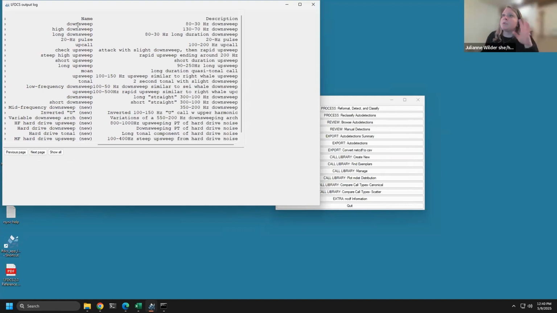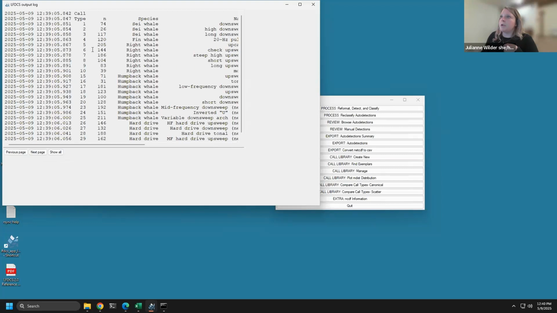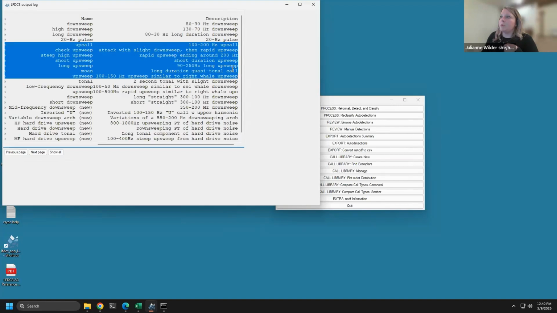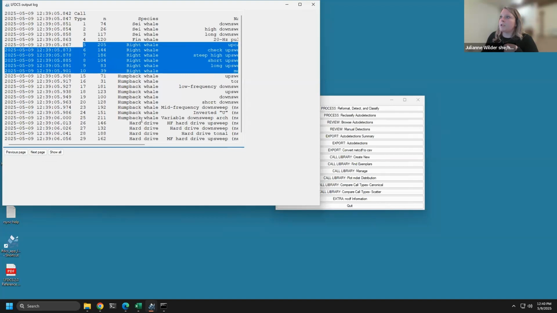If you keep scrolling over, these are the settings that you input when you first add a new call type. These are the settings that you originally entered, or whoever did when they created that call type. So you have your description of the call type here. Here are our 5 right whale call types. We do have a right whale moan, which is call type 10. Sorry, skipping around. A bunch of humpback call types.